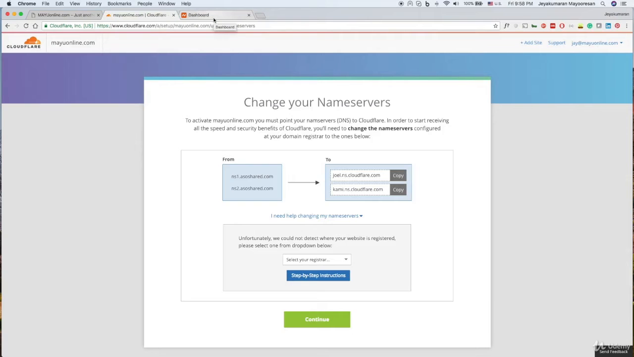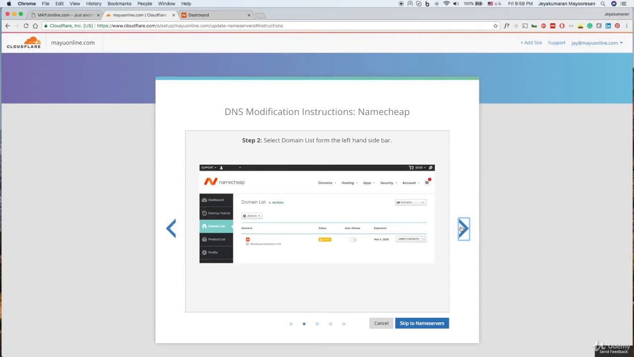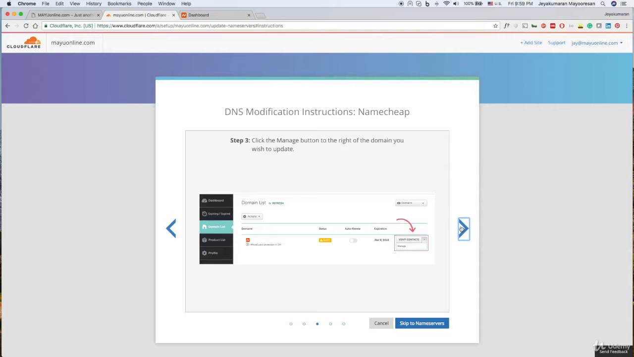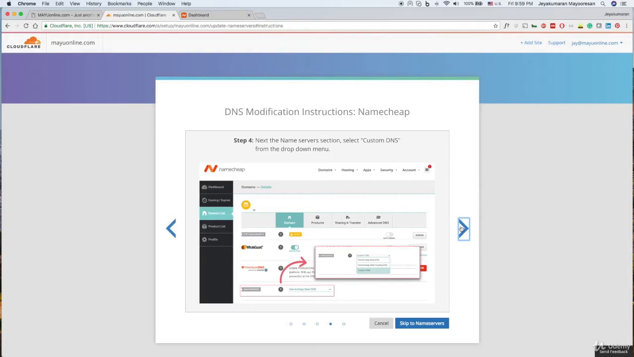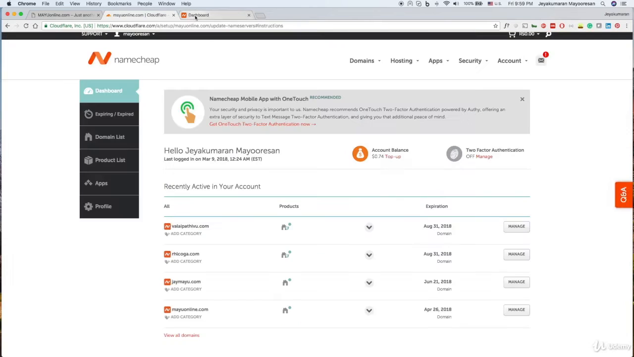So I'll show you Namecheap. I'll select Namecheap and it shows what to do. Okay, click there and click on manage and go to custom DNS and copy these things. So I'm going to do the same. I have the domain list here and I'm going to myonline.com. I'm going to click on manage.